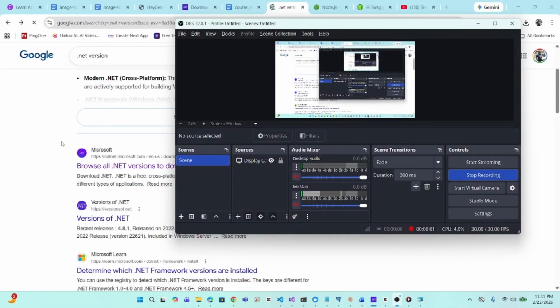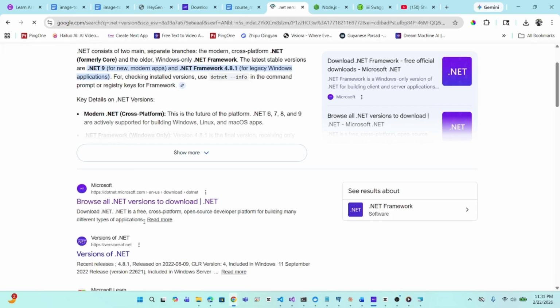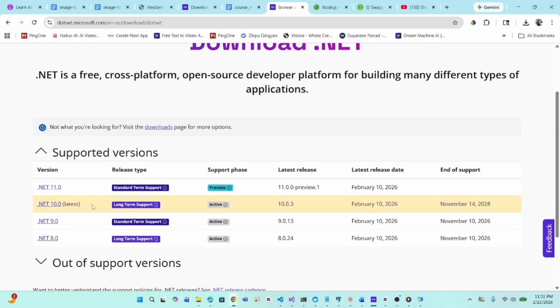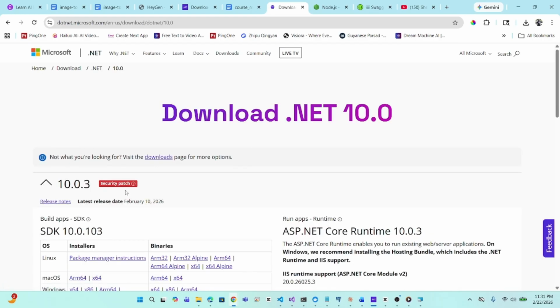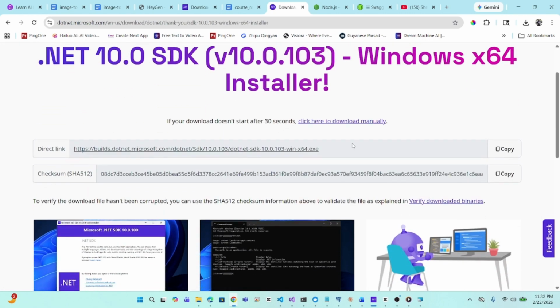Now let's install them one by one. Step 1. Install .NET 10 SDK. At this recording, it's .NET 10. Go to dotnet.microsoft.com/download. Download .NET 10 SDK.